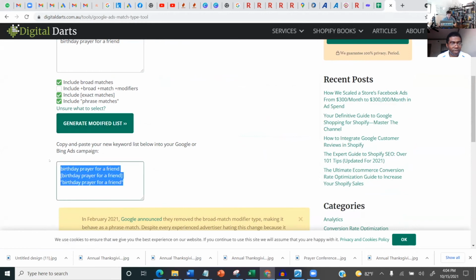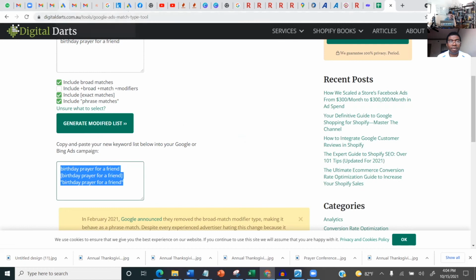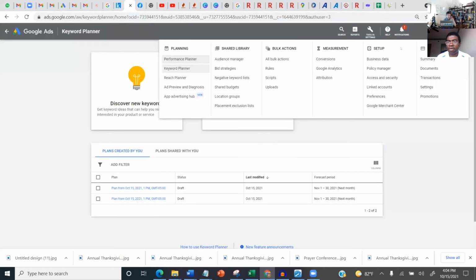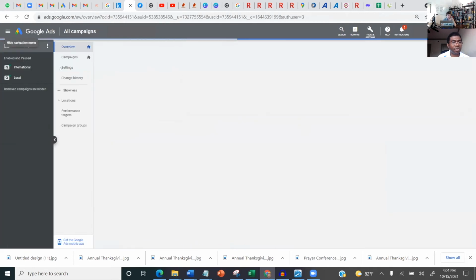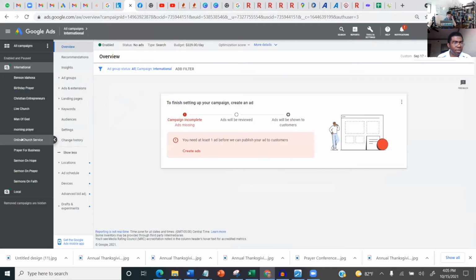Good. We're going to copy the word and go over to your Google Ads account. There we go. And so you're going to go back. Okay. And morning prayer for a friend is in the international campaign. So we're going to go to international. And you're going to go to add group, on the gray bar on the right. Yep, right there. Add group.